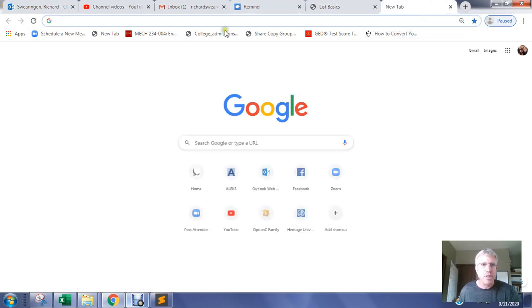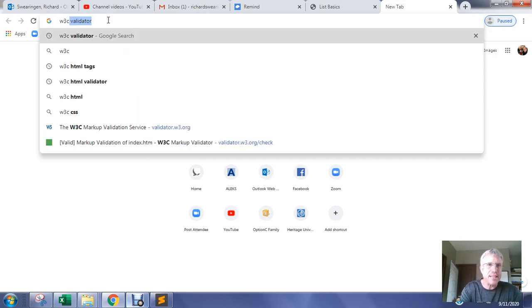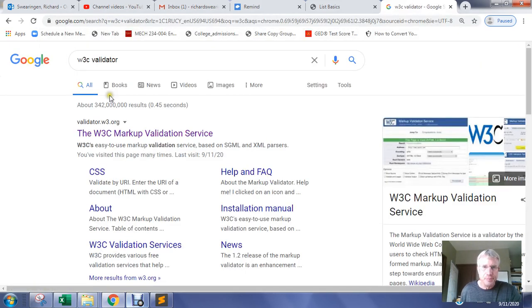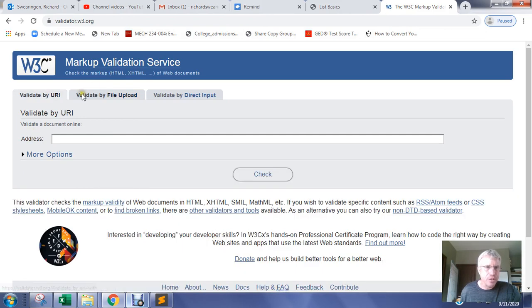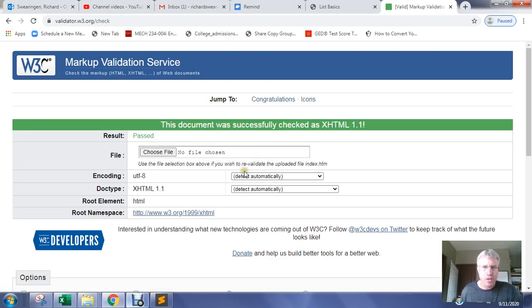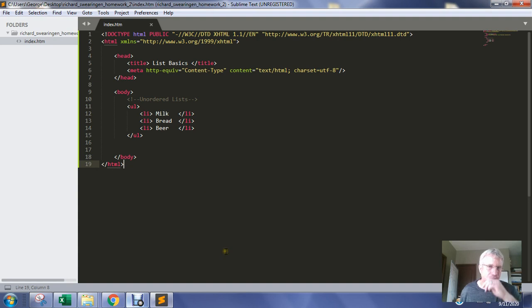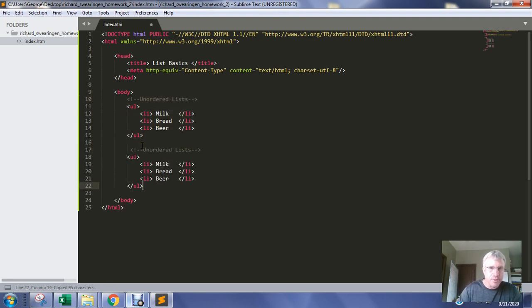And then you should be in the habit by now, hopefully, of going through to the W3C validator and validating your code. So we just check our code, make sure we didn't make any mistakes, and life is good. So the second type of list, we'll just copy and paste this first chunk of code. Copy, arrow down, paste.